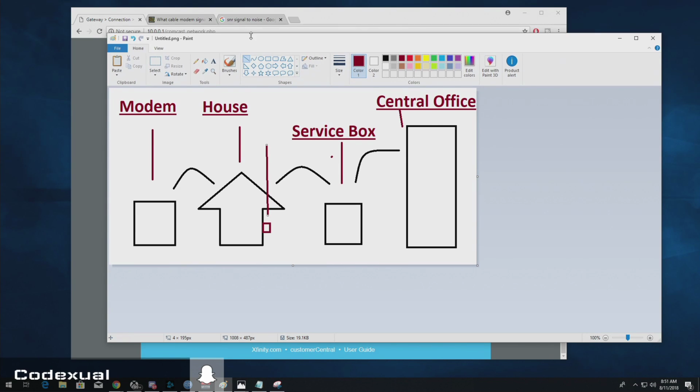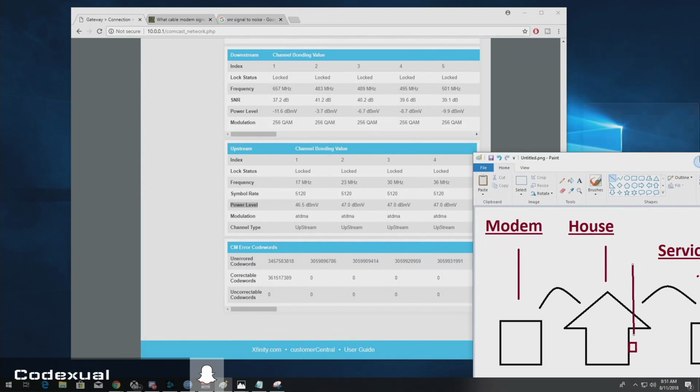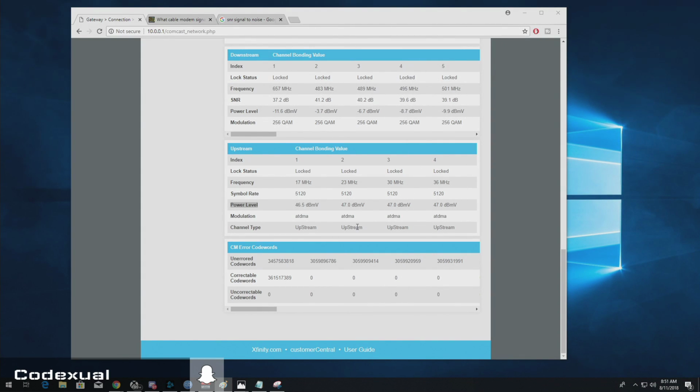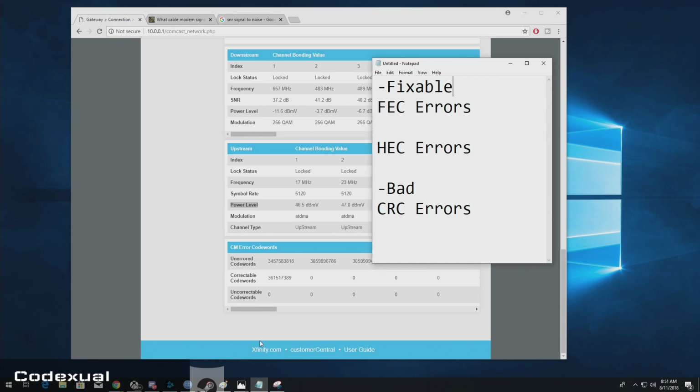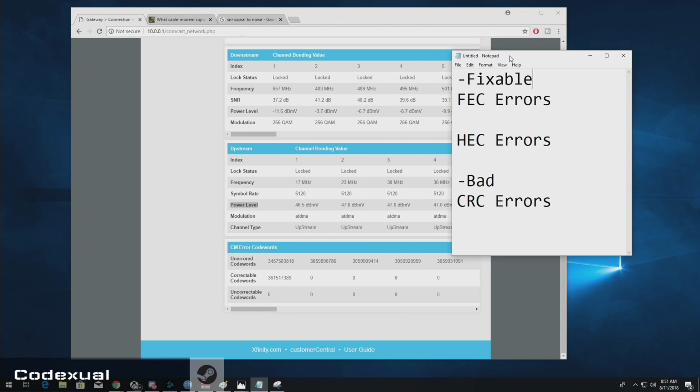So a couple things I want to talk to you about are the unerrored code word, correctable code word, and uncorrectable code word. I don't know if this is an Xfinity thing, or if it's universal, but basically what this means is, so unerrored code words is a FEC error.